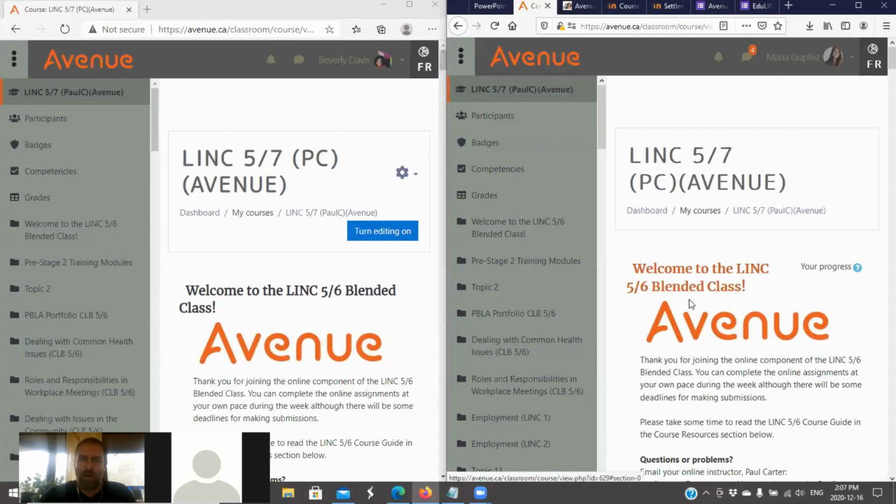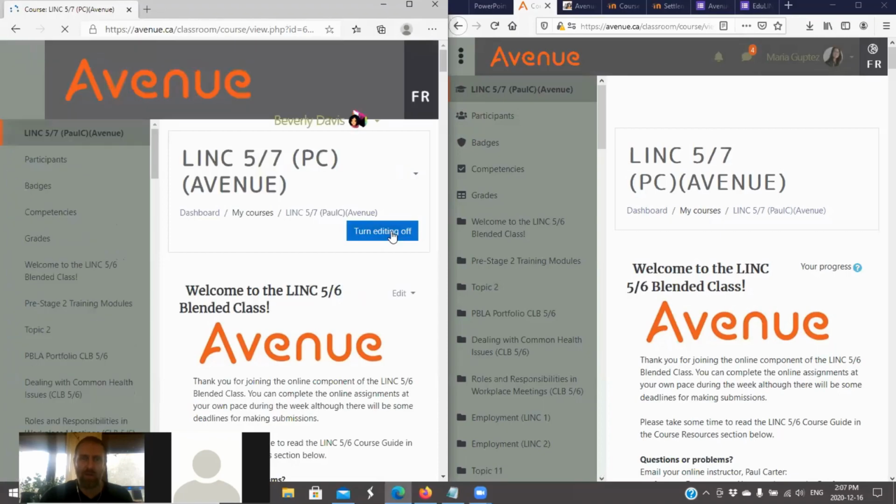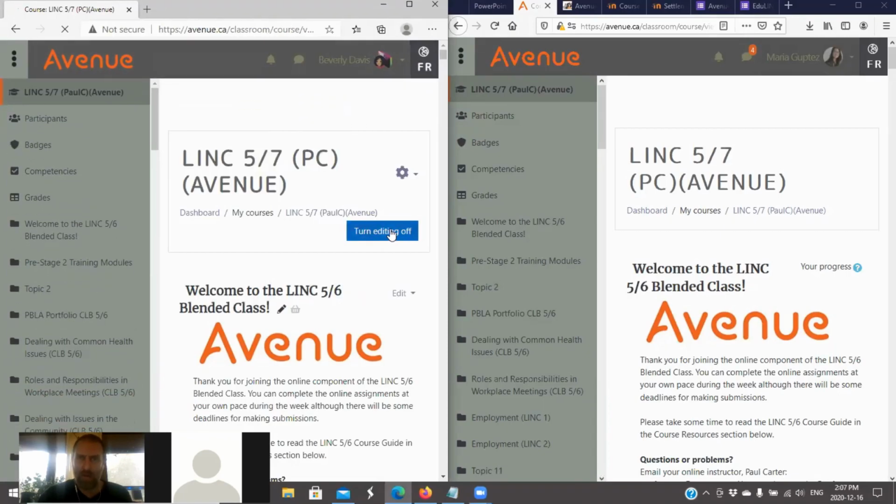So what I've got now, and hopefully you can see this, thumbs up if you can see two Avenues. Okay, so over here we've got Beverly Davies. Over here we've got Maria Gupta's. If I turn editing on in my teacher role, which is on Microsoft Edge, at the same time as I've got Firefox open with Maria Gupta as the student.